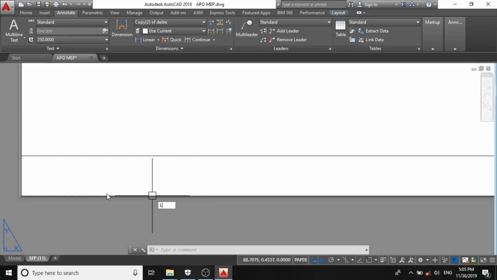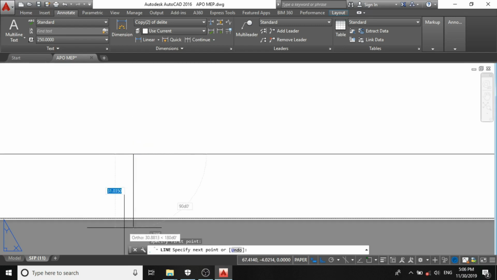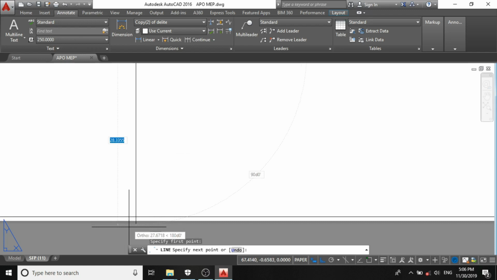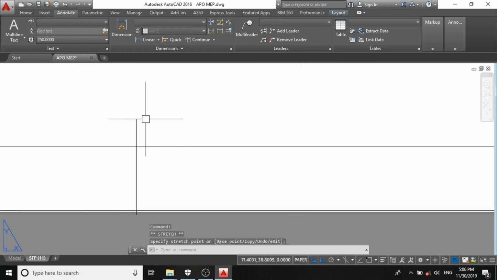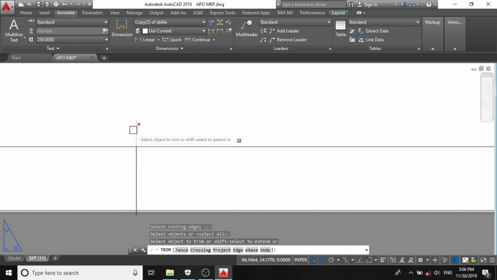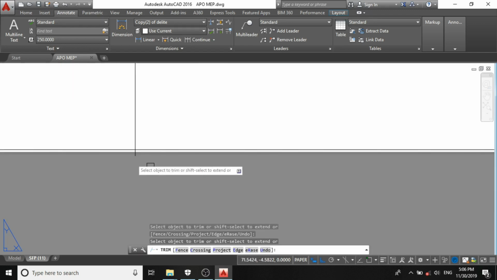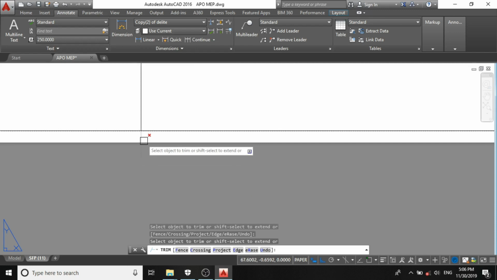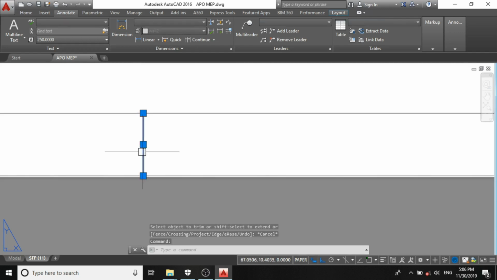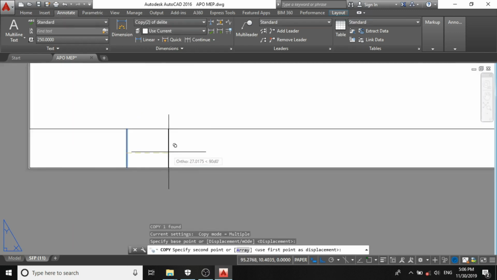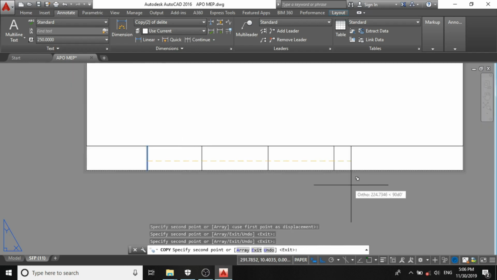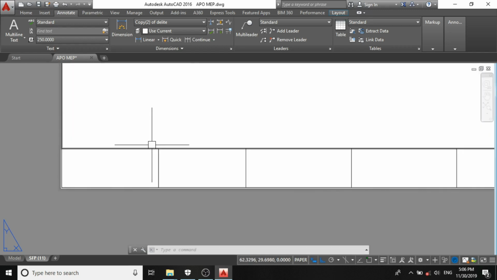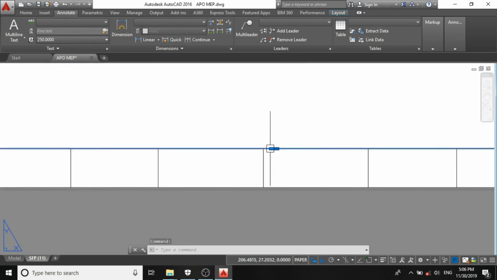Enter. Trim twice, and you press enter twice. So CP 1, 2, 3, 4, 5, 6, 7. So let's adjust this inner rectangle again.